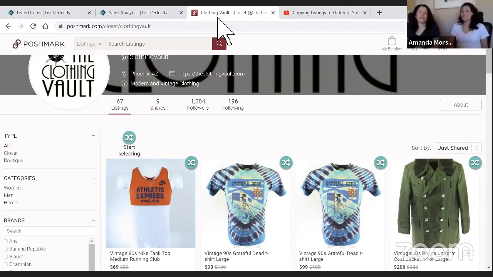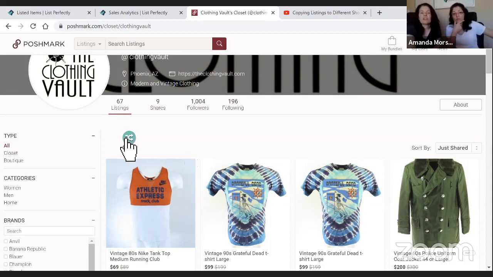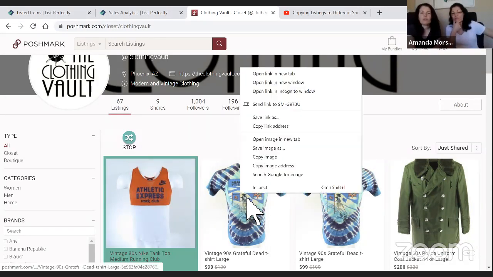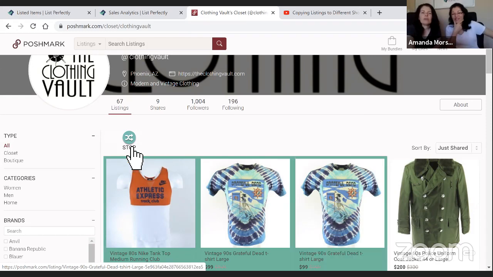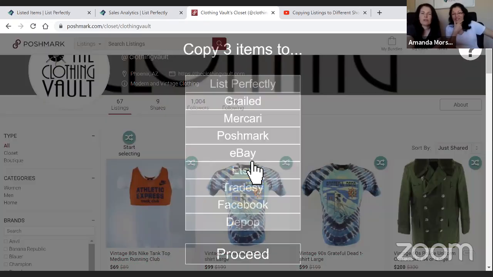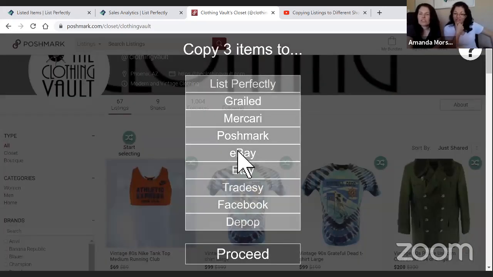That's important because the secret sauce in transferring listings from one account to another is using List Perfectly in the middle. What you want to do is import your listings into List Perfectly, and then cross-post them directly from List Perfectly to your other account. So let's do that. I'm just going to do one listing, but you can do this in bulk as well. If you have a business or pro account, you can start selecting, click multiple listings, and when I'm done, click stop, and it'll ask me where I want to copy to. But for the sake of this presentation, I'm just going to do one.